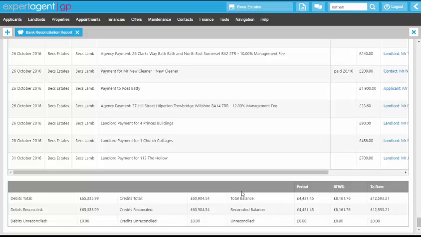And then these boxes on the right hand side, these are really important for especially your bookkeeper and accountant. You've got our total balance, so that's the balance for the period. So that's our debits less our credits. Again, the amount of that that's been reconciled and the amount of that that's unreconciled.